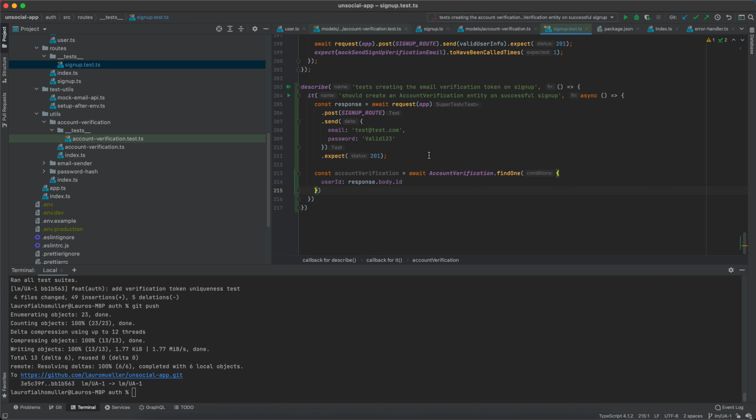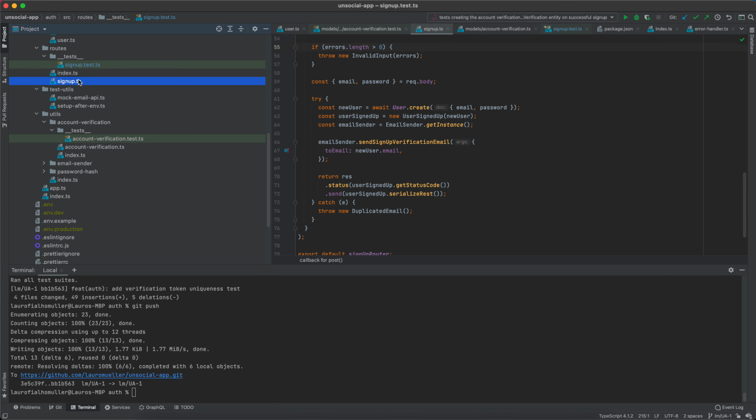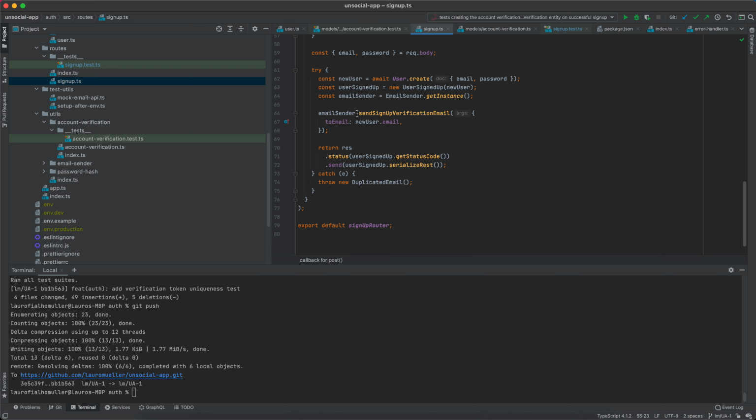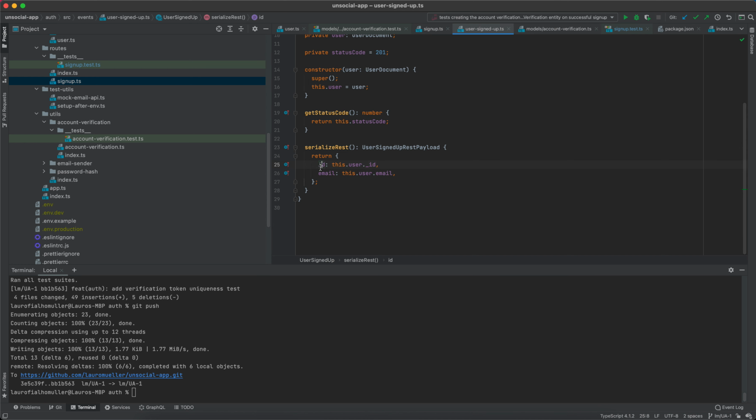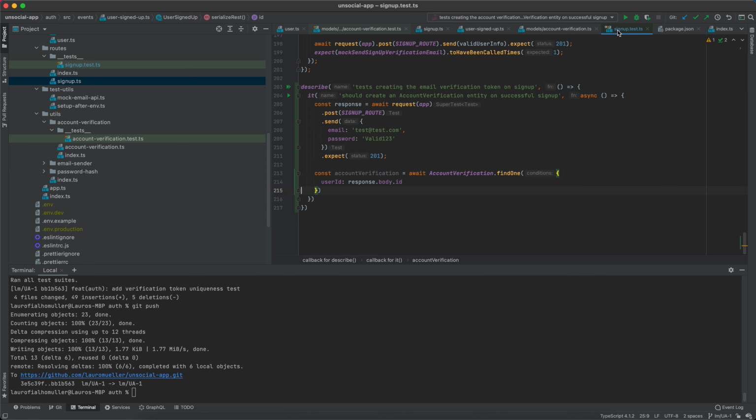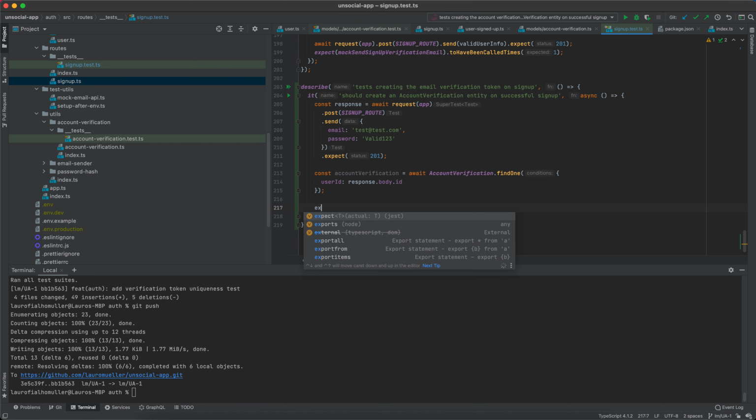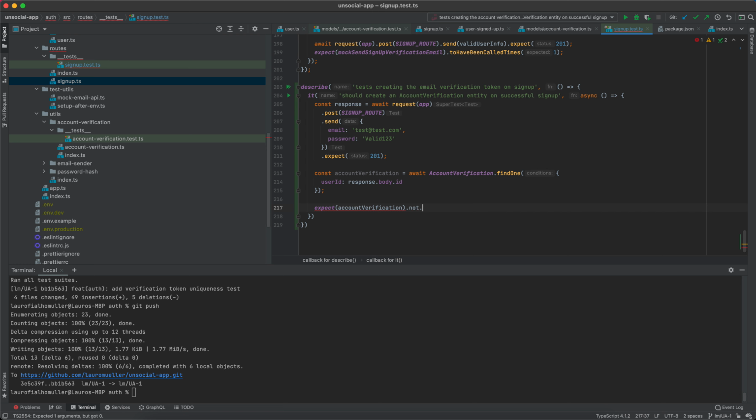Because if you remember, if we go back to the signup route, we actually don't send this as an _id. If I enter our user signed up, quote unquote, event, in the serialize method, we return an id and an email, right? So there is no _id here. So here I will look at the response.body.id, and I would expect the account verification not to be null, right?